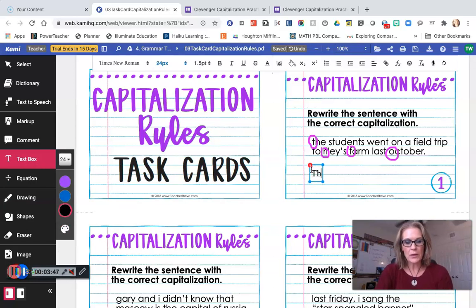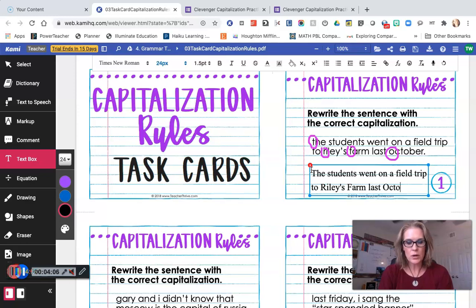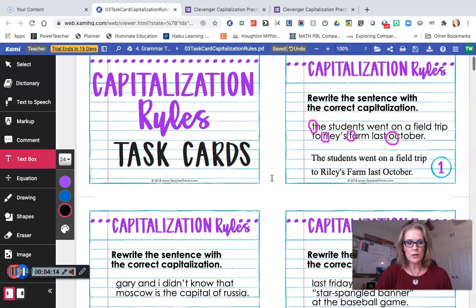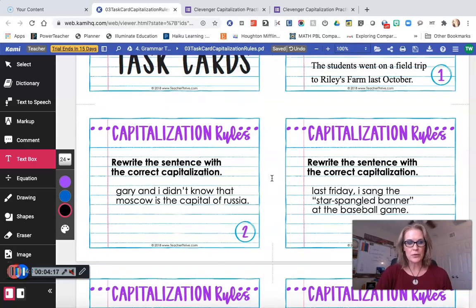So let me just model how I would do that. The students went on a field, oops, let's spell it correctly, field trip to Riley's farm, capitalized, last October, capitalized, okay? So that's the idea. You're going to look for the mistakes and then you're going to rewrite it, fixing the mistakes. Let's do another one on this one and then we'll go back to the student view.